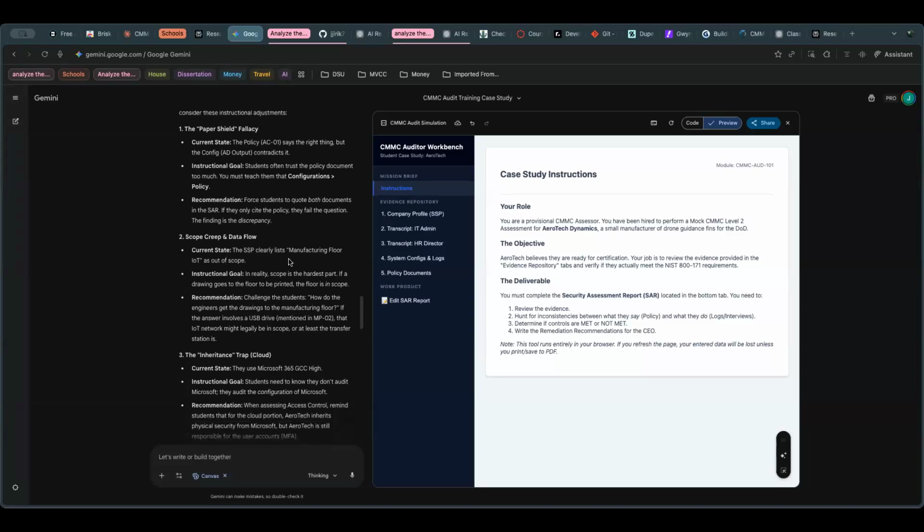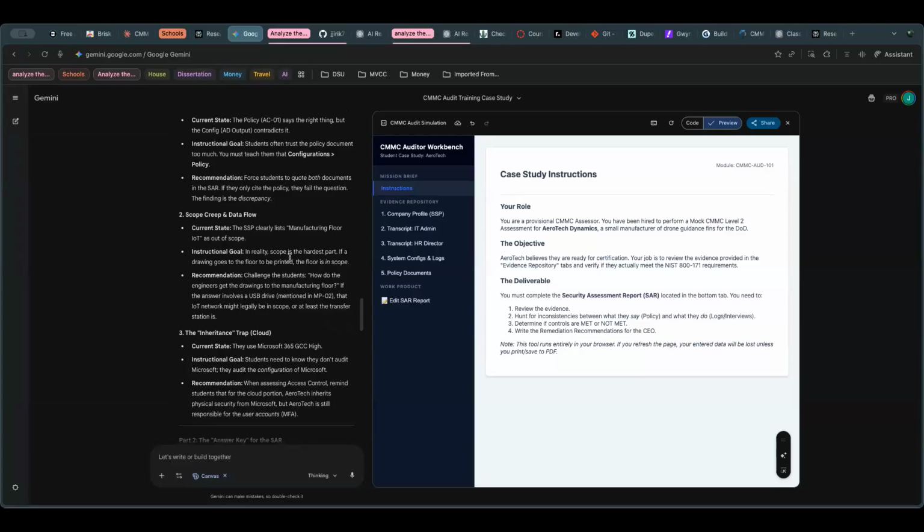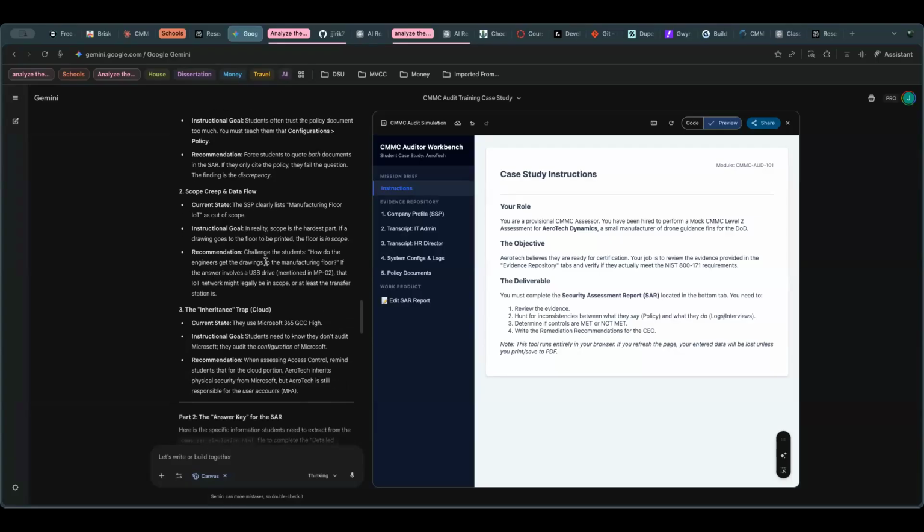Scope creep and data flow. The SSP, the security plan, clearly lists the manufacturing floor IoT as out of scope, right? In reality, scope is the hardest part. If a drawing goes to the floor to be printed, the floor is in scope, right? And that is true, right?